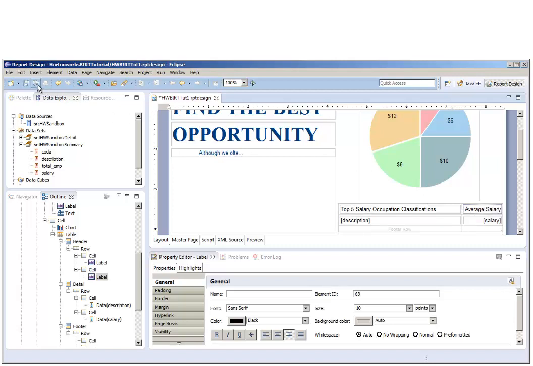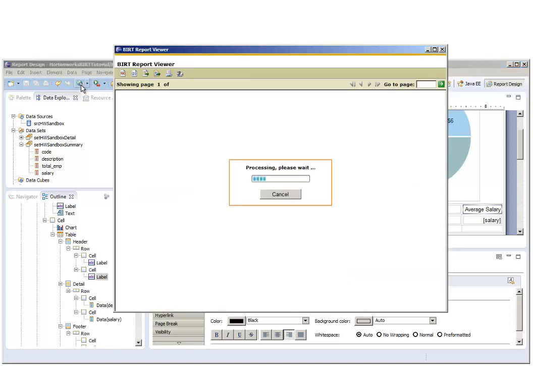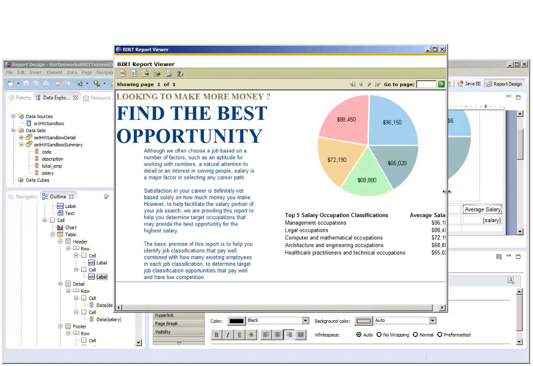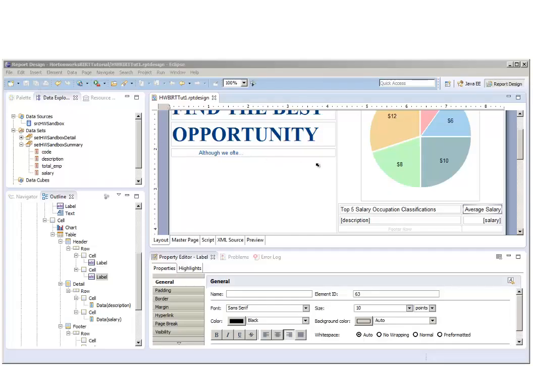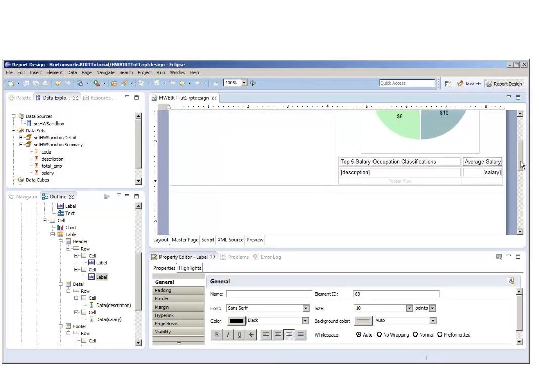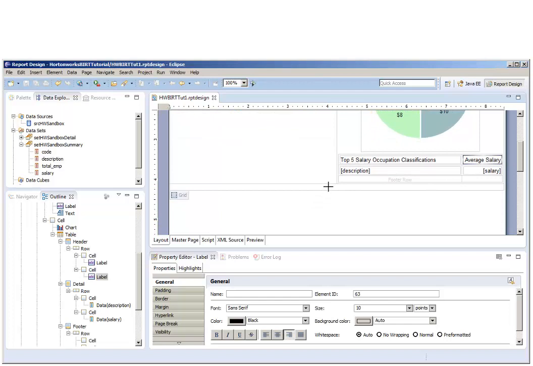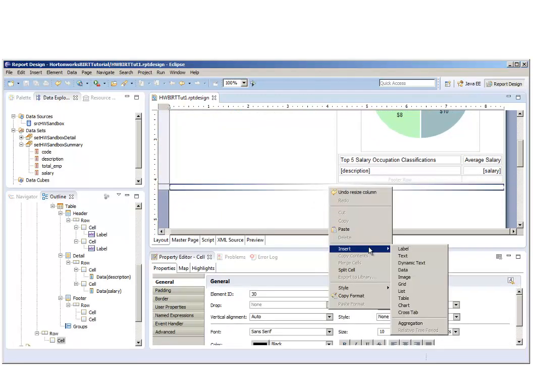We'll save and preview our report, and that looks good to me. For step 5 of this tutorial, we are going to be placing the bar chart that is shown on the first page of the report. To do this, we will go to the merged table cell, right-click and choose Insert Chart.